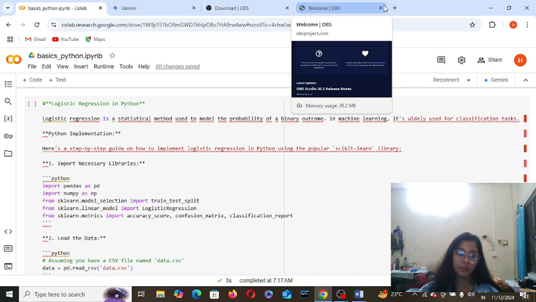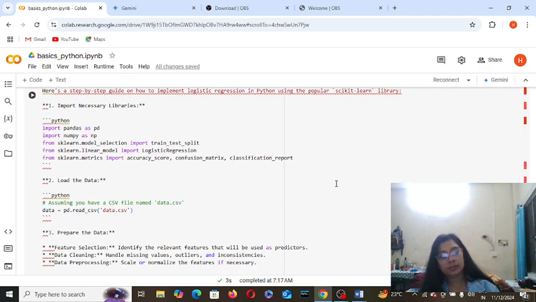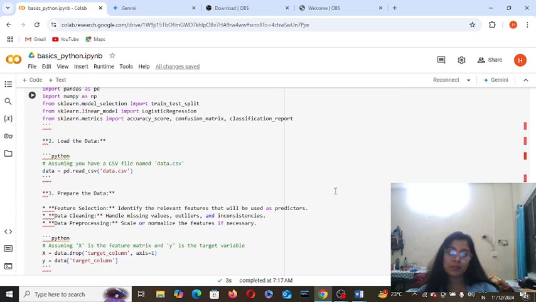Import the necessary libraries. So we import pandas as pd, numpy as np, and from sklearn train_test_split, LogisticRegression, and accuracy_score, confusion_matrix, and classification_report. Then we load the dataset, assuming you have a CSV file named data.csv. Then we prepare our data.